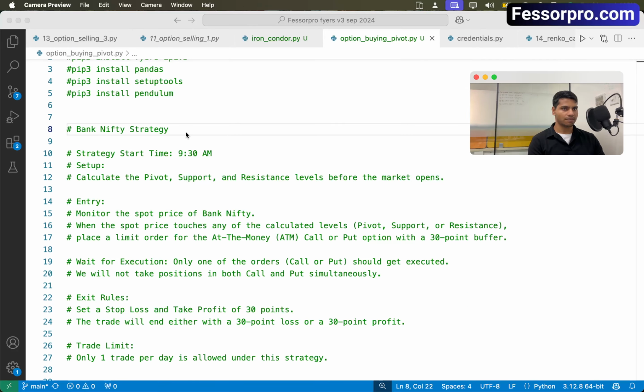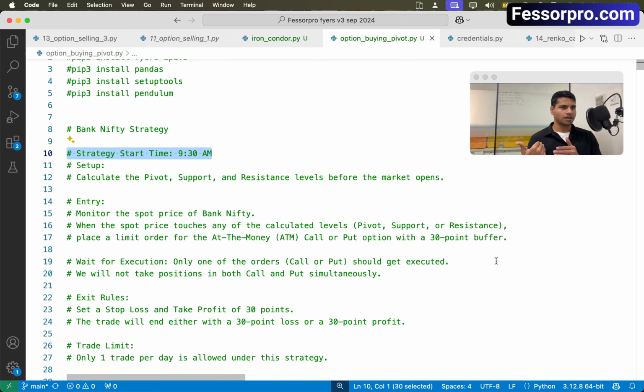This is a Bank Nifty strategy, but you can use it on any instrument you want. We will start the strategy at 9:30. Till 9:30 we will not do anything. We'll wait till the market stabilizes, and then calculate the pivot point. You can calculate the pivot point either before or after 9:30, because the levels remain the same. It doesn't matter what the current price is. We will calculate the pivot, support and resistance levels before the market opens.